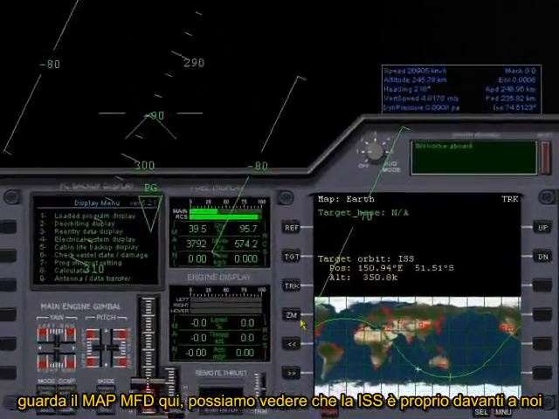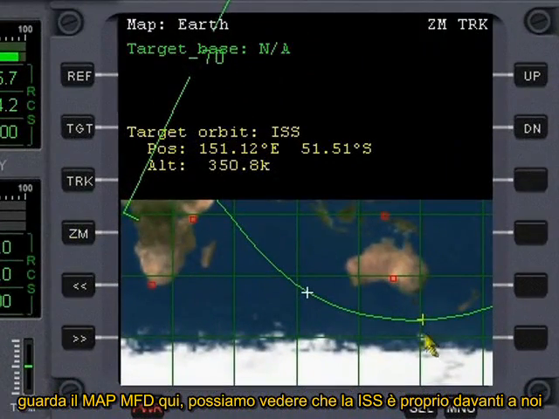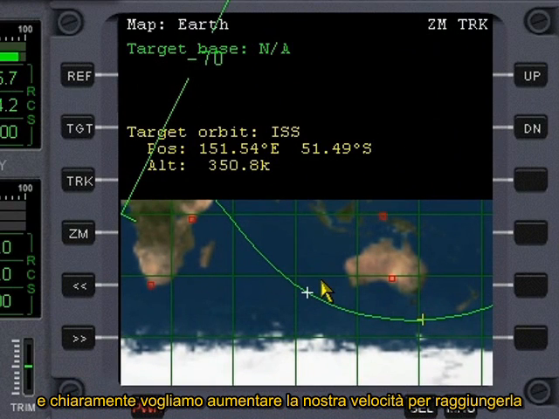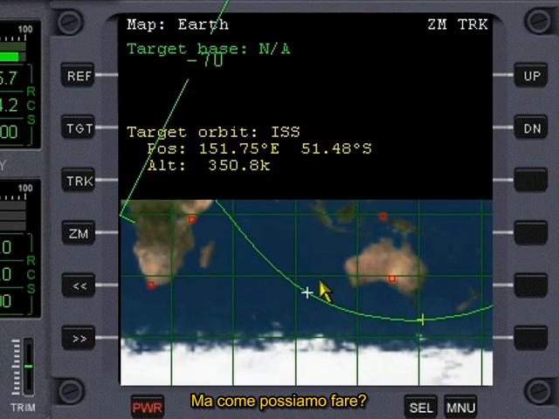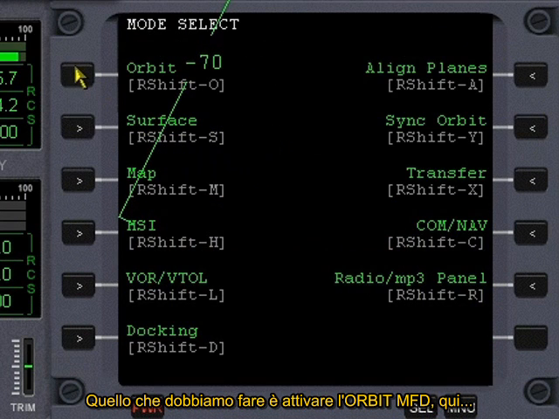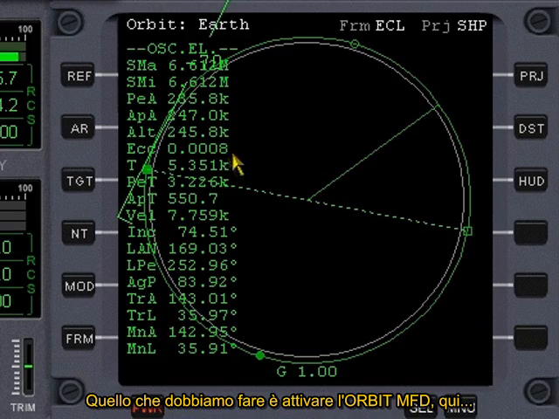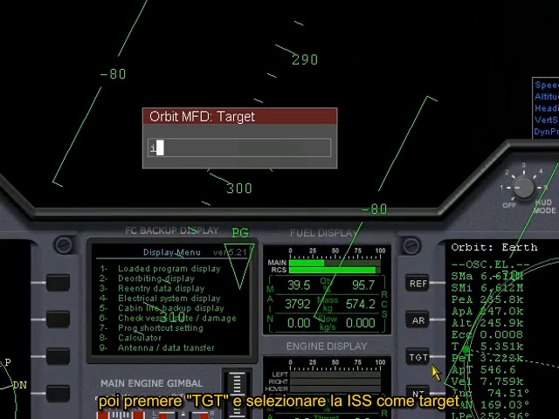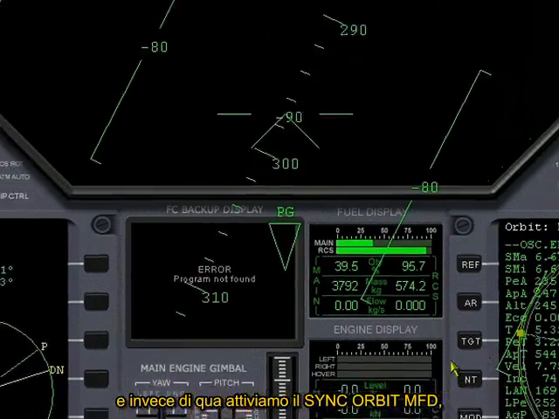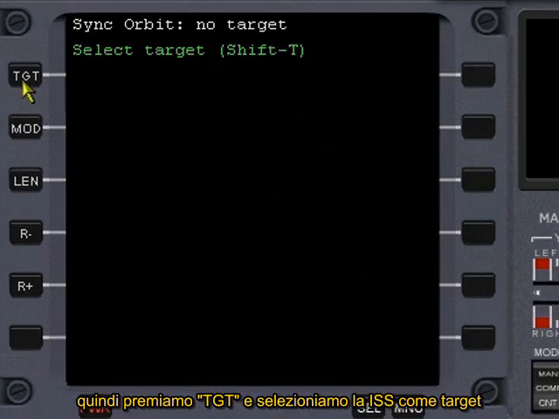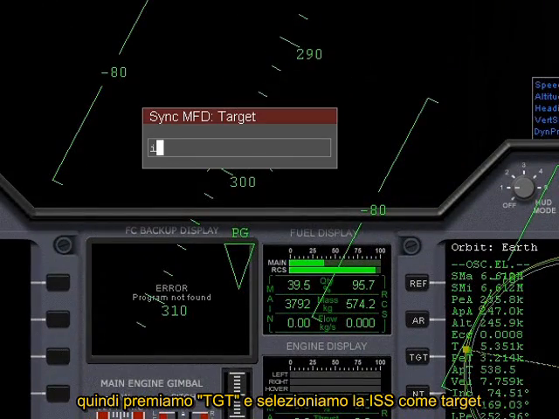So look at the map MFD here. You can see ISS is just in front of us, so clearly we want to speed up so we can catch ISS. But where do we do that? What we need to do is pull up the orbit MFD over here, hit target and select ISS. And then over here, let's pull up the sync MFD, hit target and select ISS.